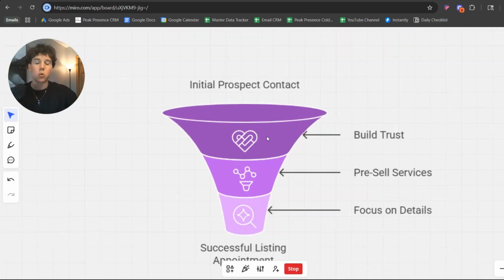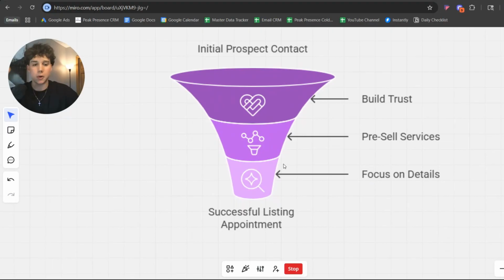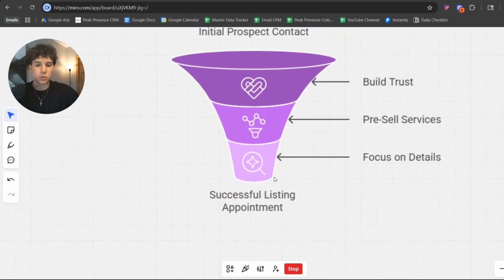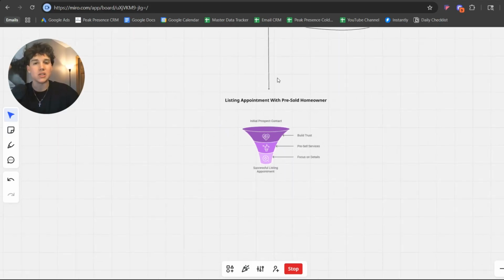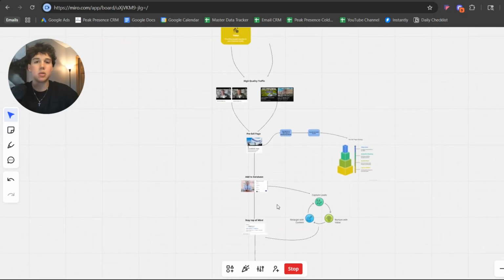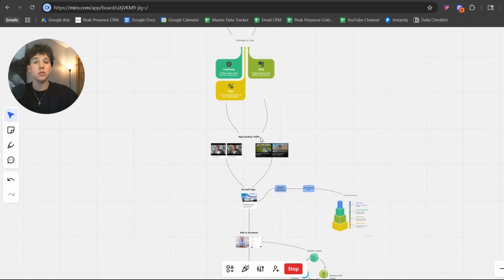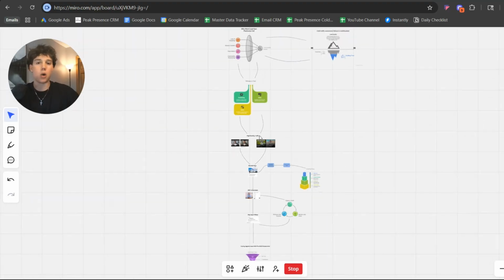We're building trust. We're pre-selling our services, and we're focusing on the details, and that's what leads to a successful listing appointment. Think about it. By the time these people get on an appointment with you, they're not going to be asking all these questions like, let me see your track record, can you do this, I'm talking with another agent, because they've already been through your content. They've probably seen you 30 times. Think about how much they already trust you. It's the first time you've ever spoken with them, and yet they've seen you probably 30 or 40 times. They've already felt like they've had multiple conversations with you, which is the power of video.